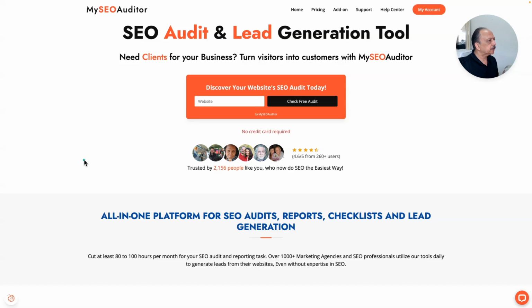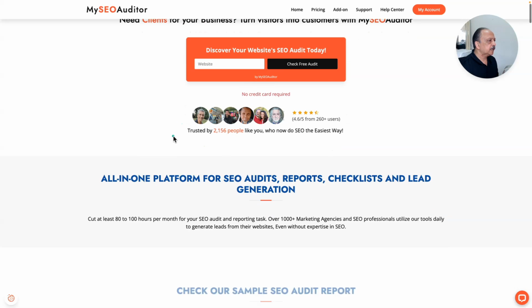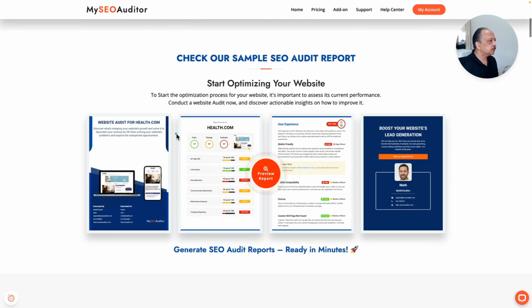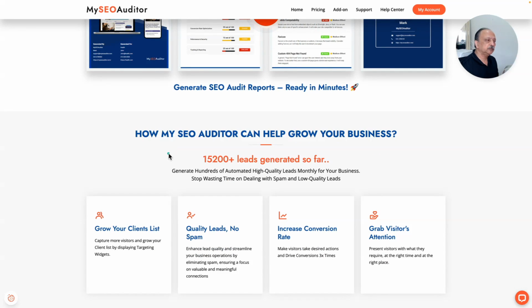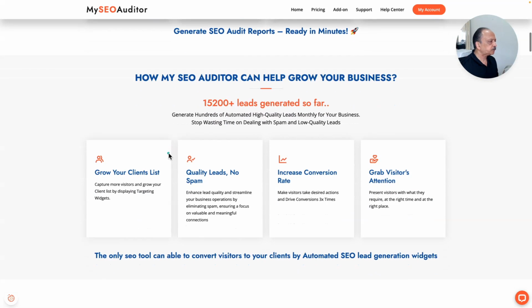So as you can see, they have this widget on their website. It's an embedded widget, and I'll talk about that a little bit more. But right now, I'm just looking at their homepage. You can look at their SEO audit report. They have some samples here. And then it gives you some ideas as to how this tool can help grow your business.